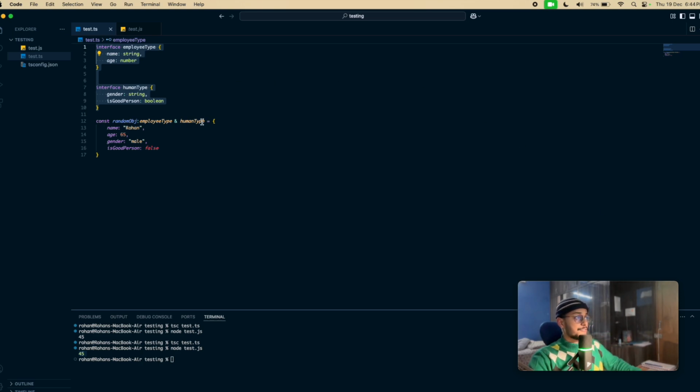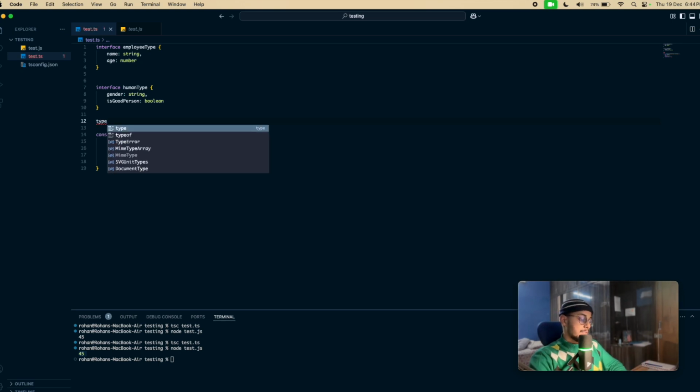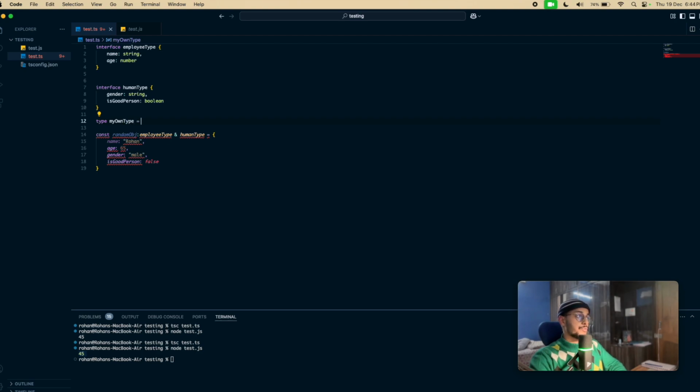Now if this is very lengthy for you to write both of them as the intersection, you can create your own type. How? By using a word named type. My own type, which will be an intersection of employee type and human type, and you can add it directly here only. My own type. Now it's all clear. I hope I'm clear with everything which I am explaining right now.